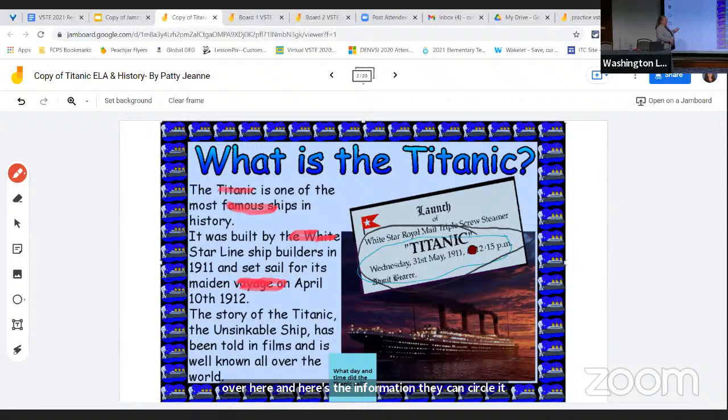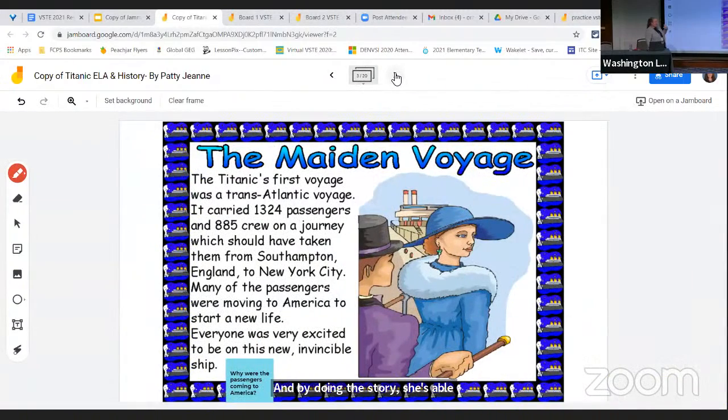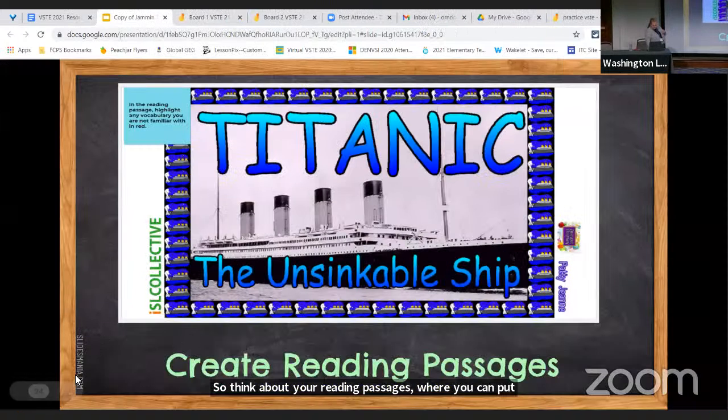What I like is we do those test taking strategies for our students as far as highlighting and marking and getting rid of information that we might not need. And by doing the story, she's able to practice, and they have the tools there that are similar to the SOL when you're talking about those test taking strategies. So think about your reading passages where you can put those in here for students to work on.